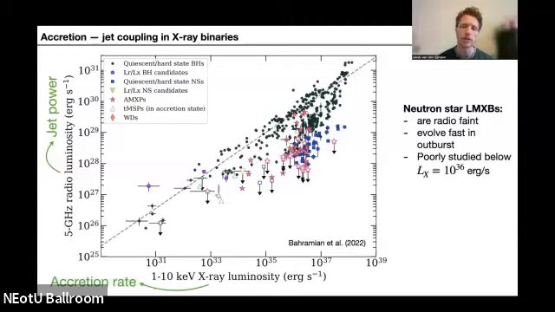And below that, in all these other different colors, you see neutron star low-mass X-ray binary systems. You can see that as a sample, these neutron stars also show this coupling, but they are radio fainter typically than the black holes. They have also been very poorly studied below about 1% of their Eddington accretion rate. And something you cannot see in this diagram is that they also tend to evolve more quickly through outbursts, which makes it challenging to study them in radio.